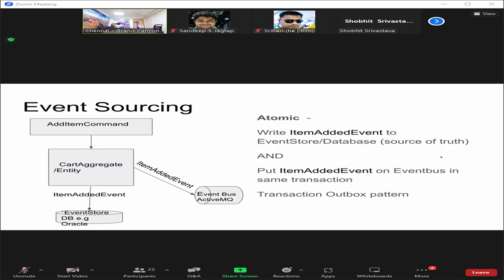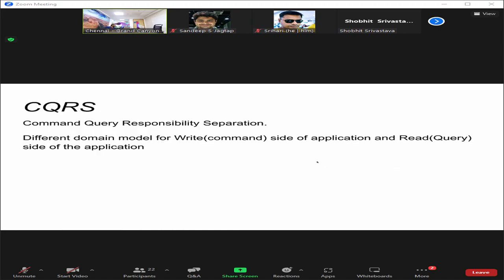Good. So this is about event sourcing. Moving on to the next one, that is CQRS, command query responsibility separation, right? This is a pattern where we separate the write logic and read logic.